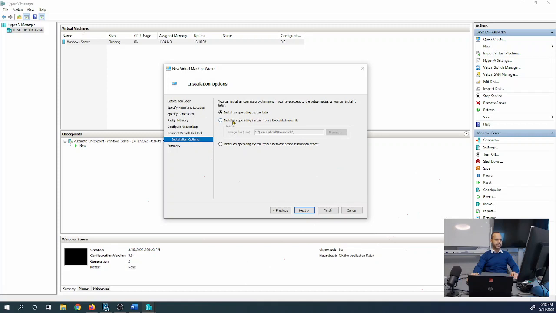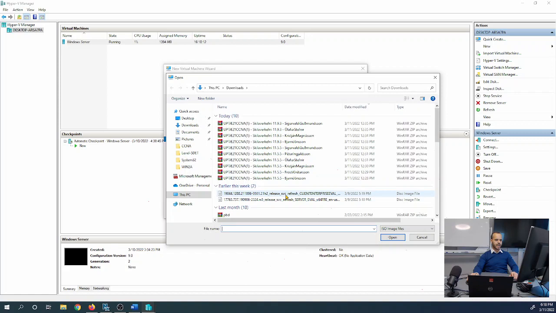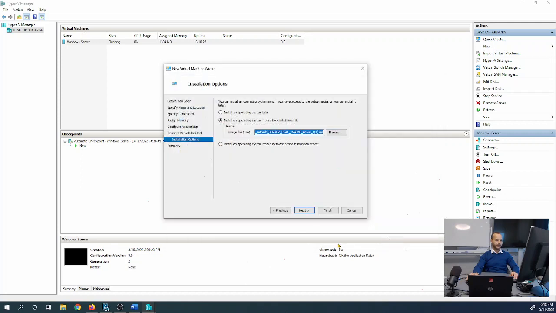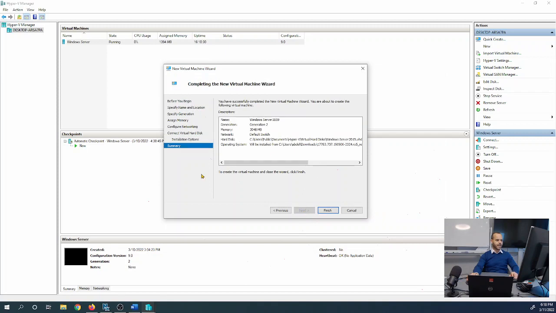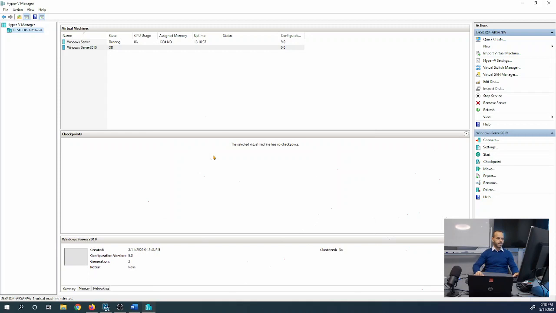I could do that, or I can install the operating system from a bootable image file, and then I'm going to browse to my image file or ISO image that I have downloaded. Actually, this is the server evaluation ISO that I downloaded from Microsoft by visiting the page that I showed you earlier. And then I'm going to say open right there, and then next, and then finish. So that's regarding the configuration of a new Windows Server virtual machine using Hyper-V.